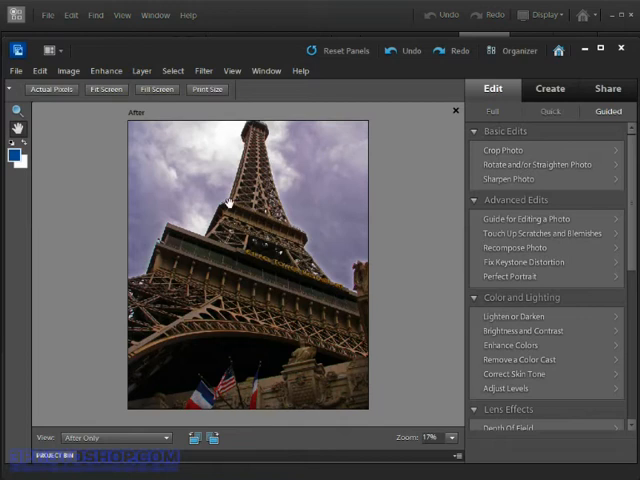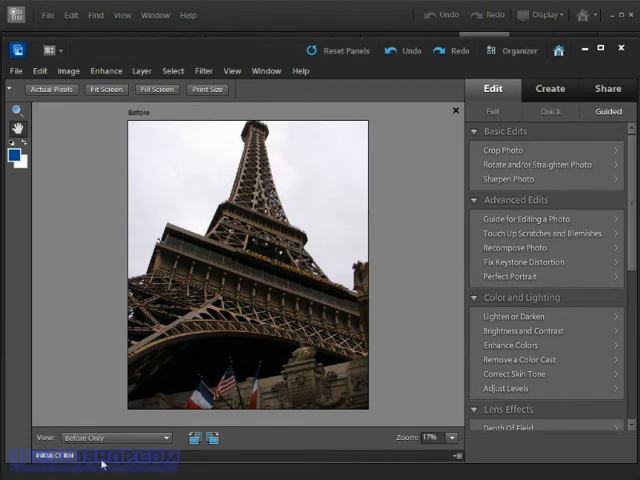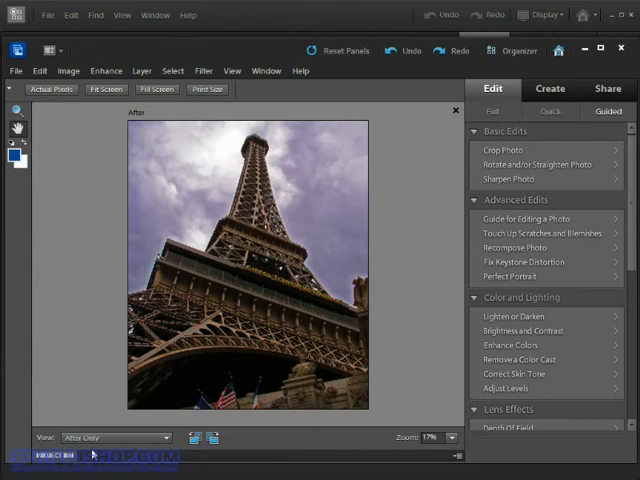I'm going to come down to the bottom and choose the before only view, and then switch back once I've digested that to the after only view to see just how far we've come, all with just a few basic colour and tonal adjustments inside the guided edit mode.